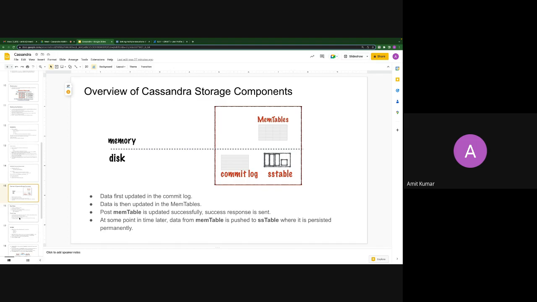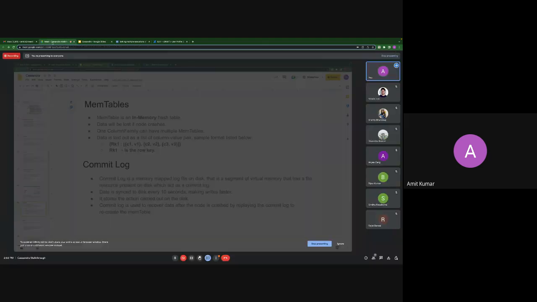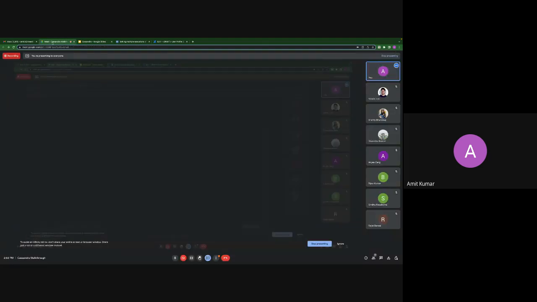Now we will go through each of these components one by one. First we will go through the mem table. It is simple to understand. Mem table is an in-memory hash table, and data will be lost if the node crashes. Over here, one column family can have multiple mem tables. So what was column family? You guys remember? Can anyone tell me? What was column family you were talking about?